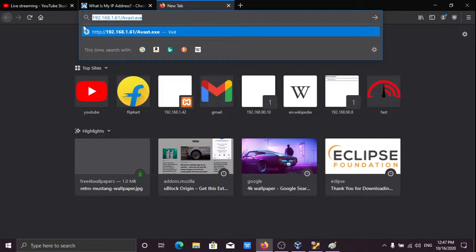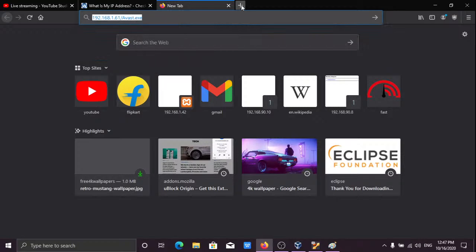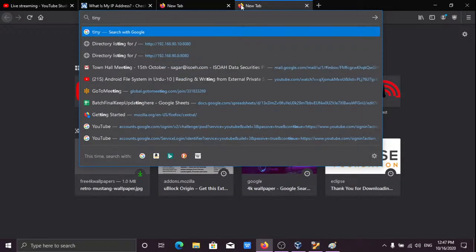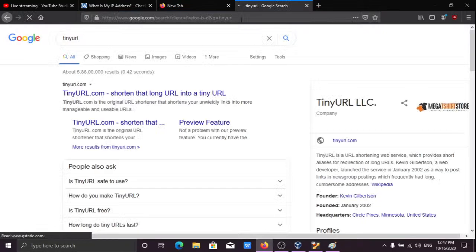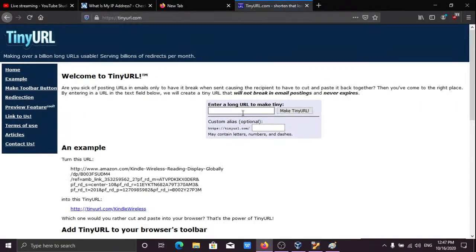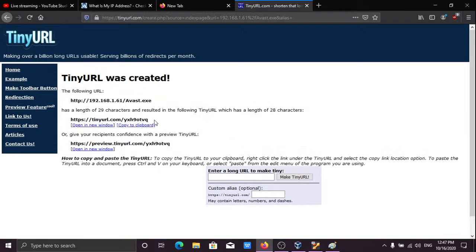Now if you send this kind of link, the user might get suspicious, right? So what you can do is copy this and use TinyURL or any kind of URL shortener. You can use bit.ly or anything like that, right? We always see this kind of shortened URL nowadays. So we'll just paste this, make a TinyURL of it, and there it is.